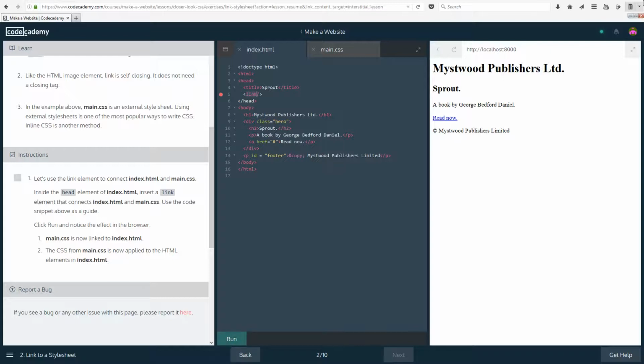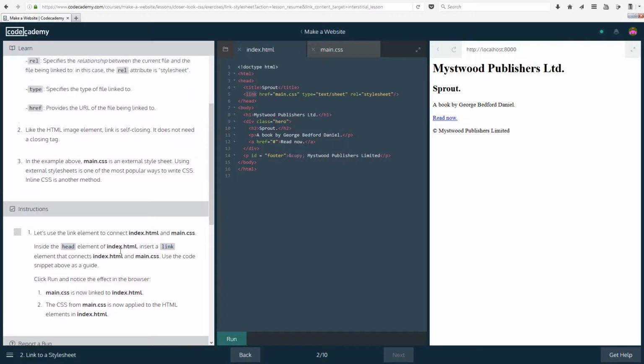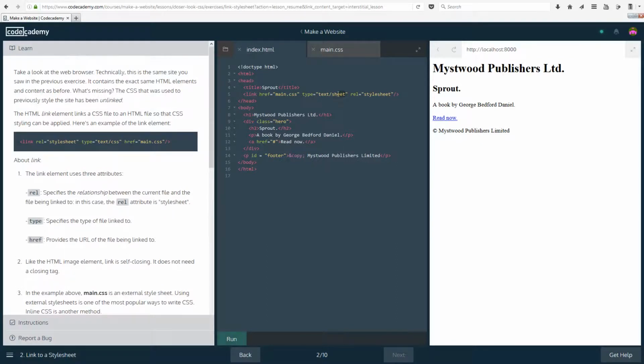So it was the link element. Then you have link, you have href equals something. In this case, that's going to be main.css. Then you have type, which in this case is going to be text/sheet, I believe, or something like that. And there was relationship, and that's equal to style sheet. And I have a feeling that my type is wrong, so let's just, okay, it's text/css and rel style sheet href main.css.